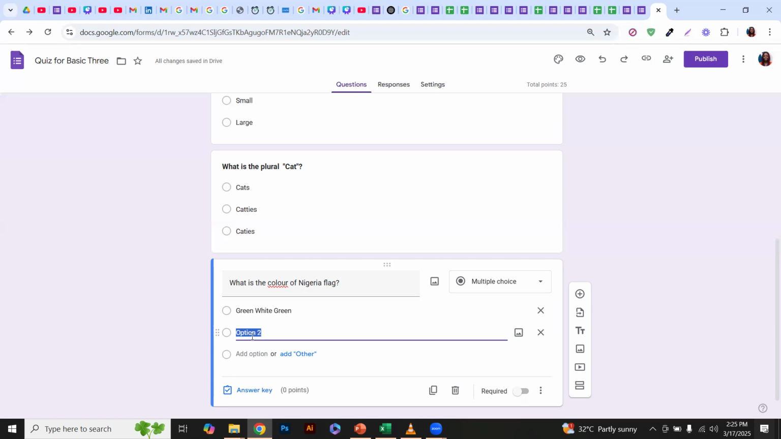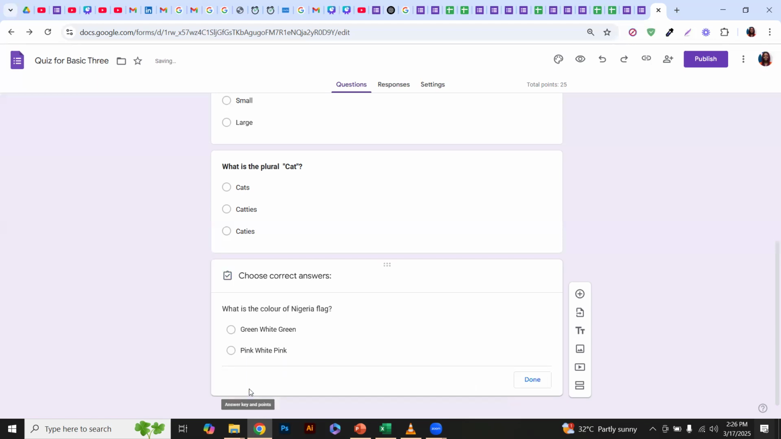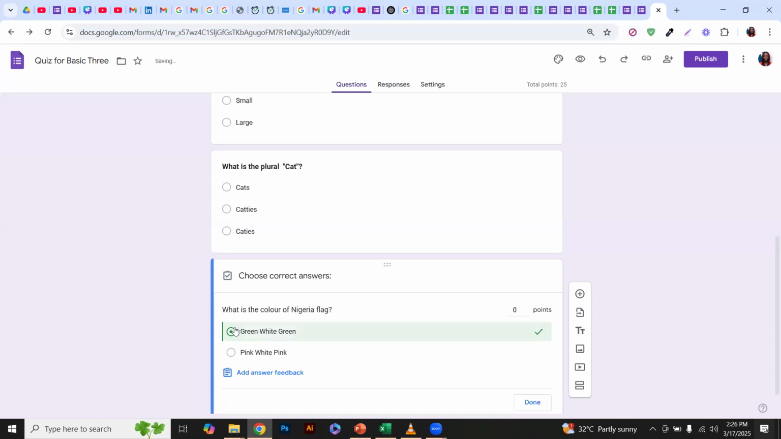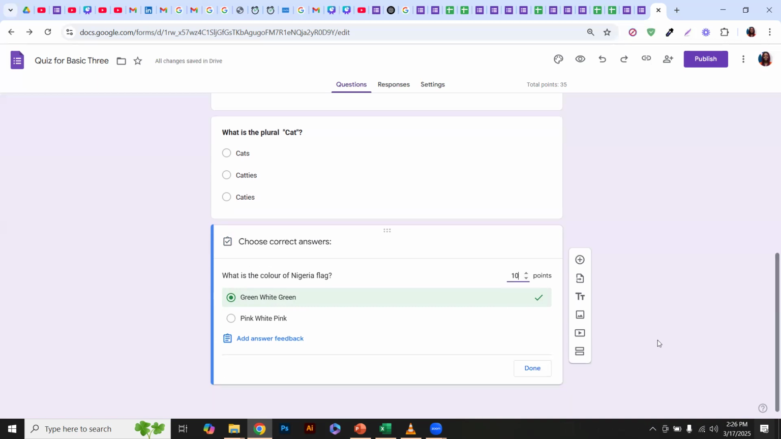Green, white, green, pink, white, pink. Let's just give this two options and then come to answer key, choose the right answer, give it a point, 10. I think altogether we are having, I think 25 points or so.